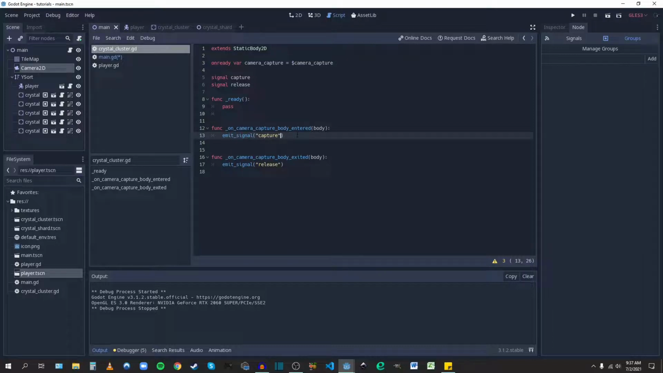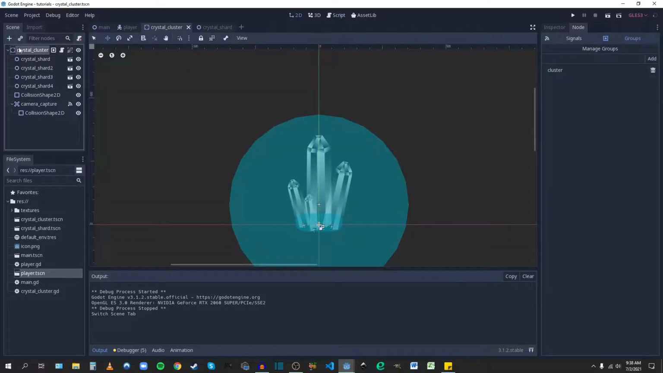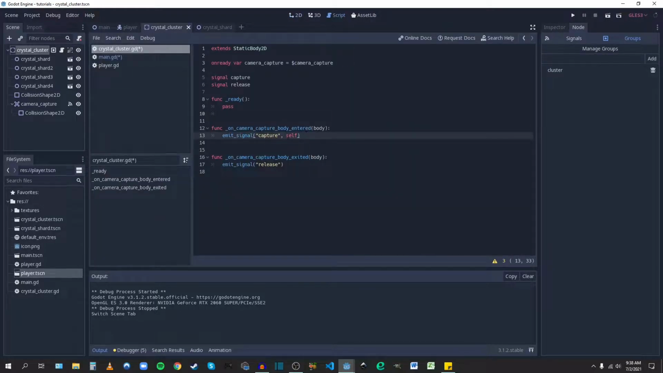To do that, all you do is add another value after a comma in the signal that gets emitted. And we're using self because we want to refer directly back to the crystal cluster itself, at the level that the script is attached. So self refers to the StaticBody2D itself and whatever properties are associated with it. So that's how we can know which cluster to actually attach the camera to.